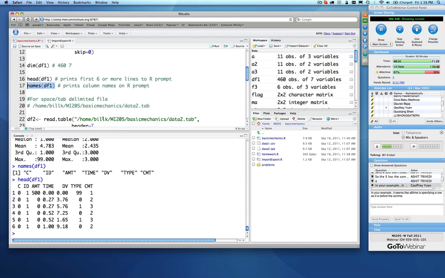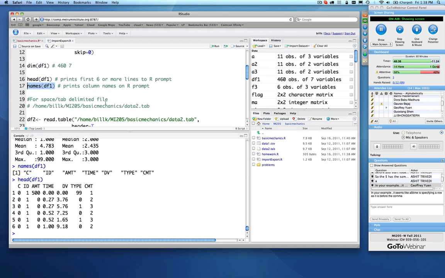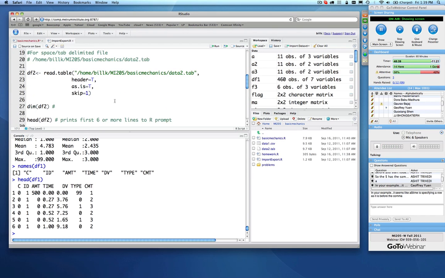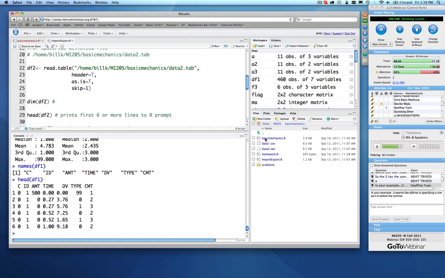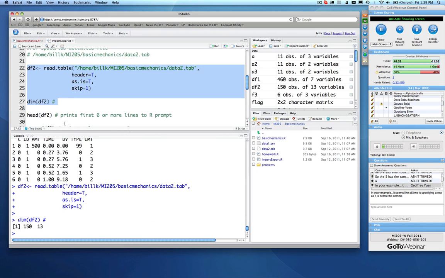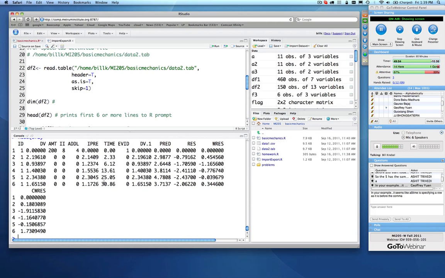So as I said, it's as simple as doing, let's see. Let's read in another data frame here called data2.tab. We'll go ahead and read that in. The dimensions on that were 150 rows and 13 columns, and we can do a head on that. And we can see in this case now, rather than looking at an input file, we might be reading possibly an output file, maybe from a NONMEM run, something like that.